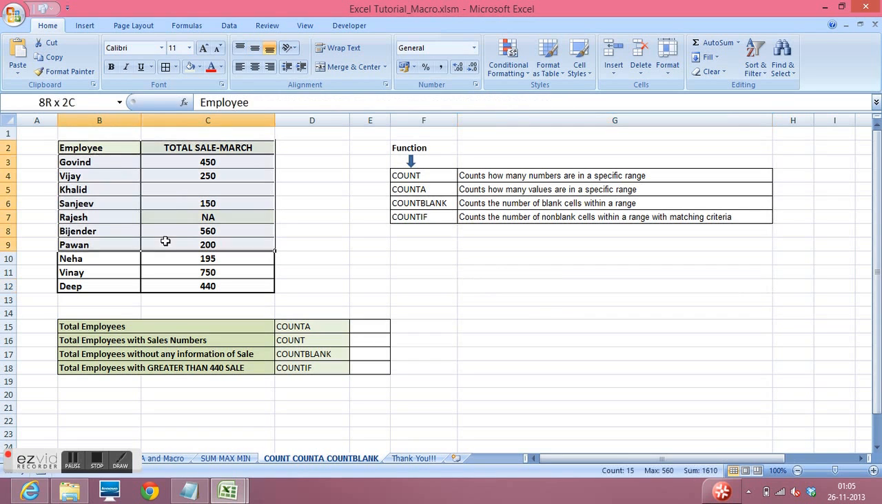I have some data here with the employee name and total sales figures in the month of March. I need to calculate these four values out of this data. So for total employees, I will use the function COUNTA. Total employees with sales numbers, I will use function COUNT. Total employees without any information of sale, I will use function COUNTBLANK. And total employees with greater than 440 sale, I will use the function COUNTIF.